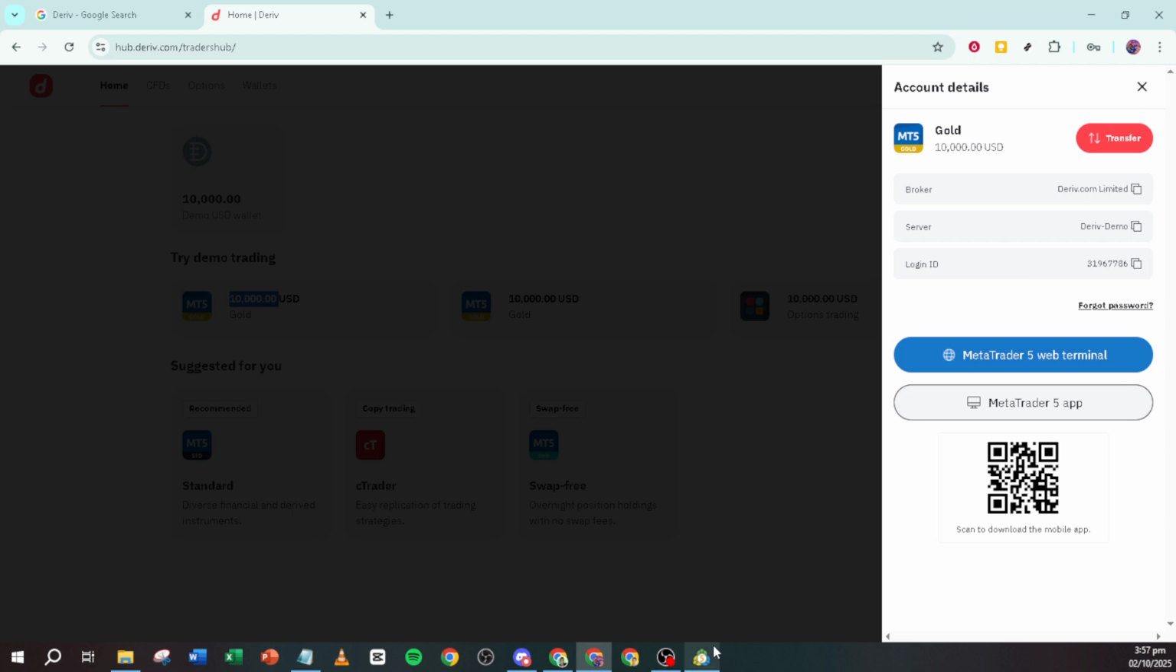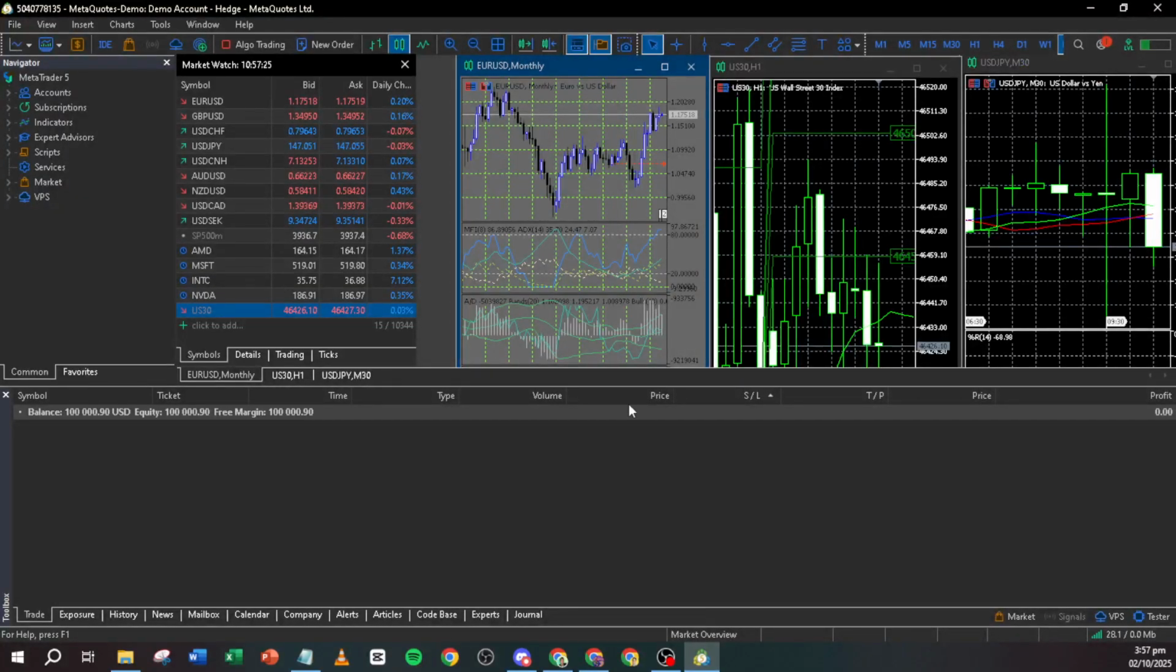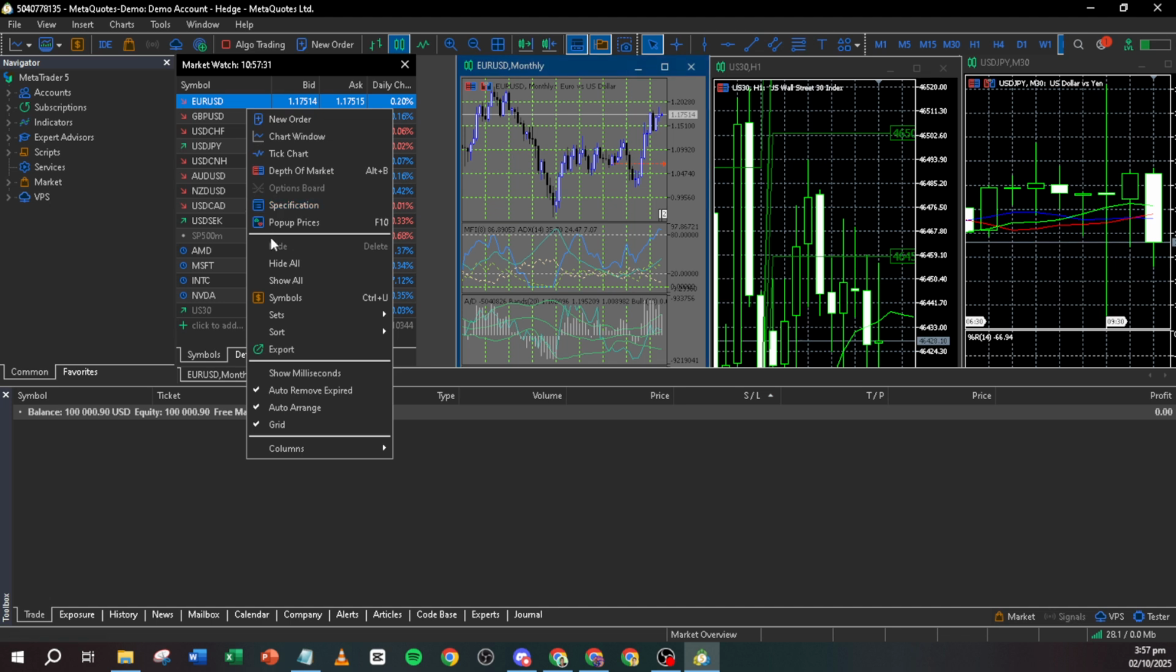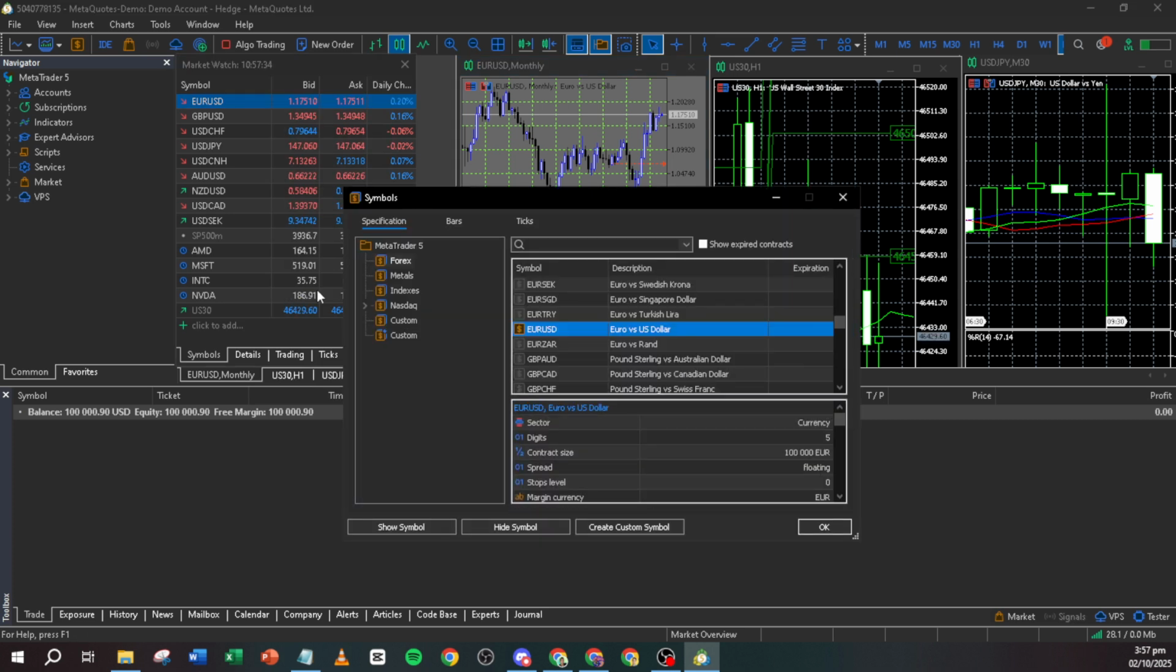Now, within MetaTrader 5, open the Market Watch window. This tool displays real-time market data, allowing you to keep track of available securities. Look for cryptocurrency symbols by searching for BTCUSD, which represents Bitcoin against the US dollar. Once you find it, add it to your watch list for easier access.